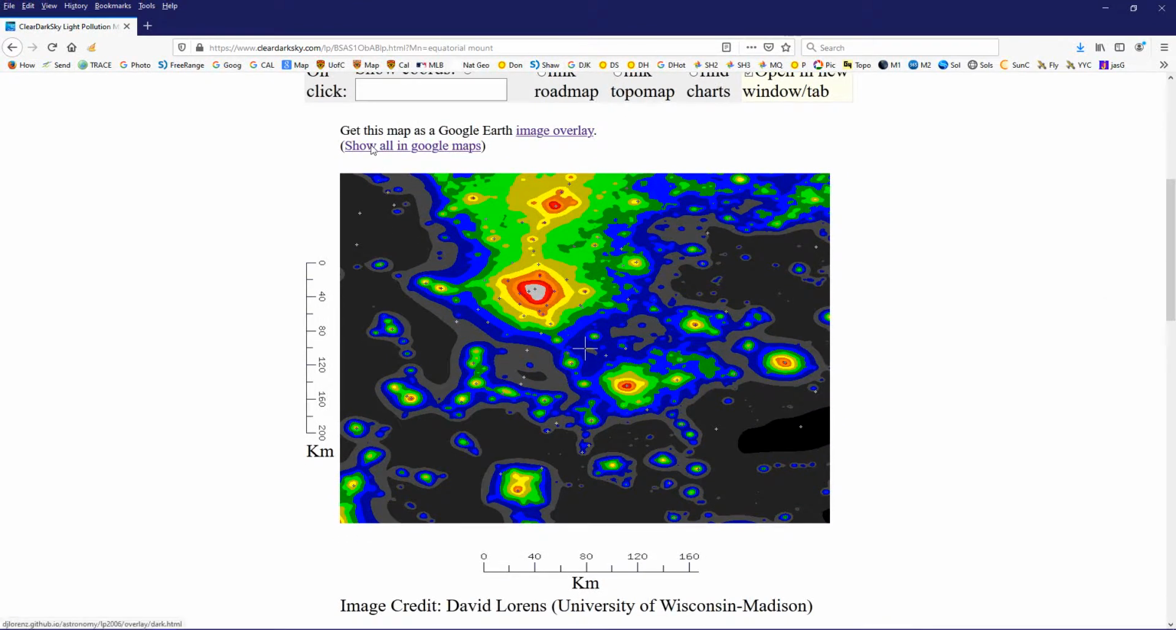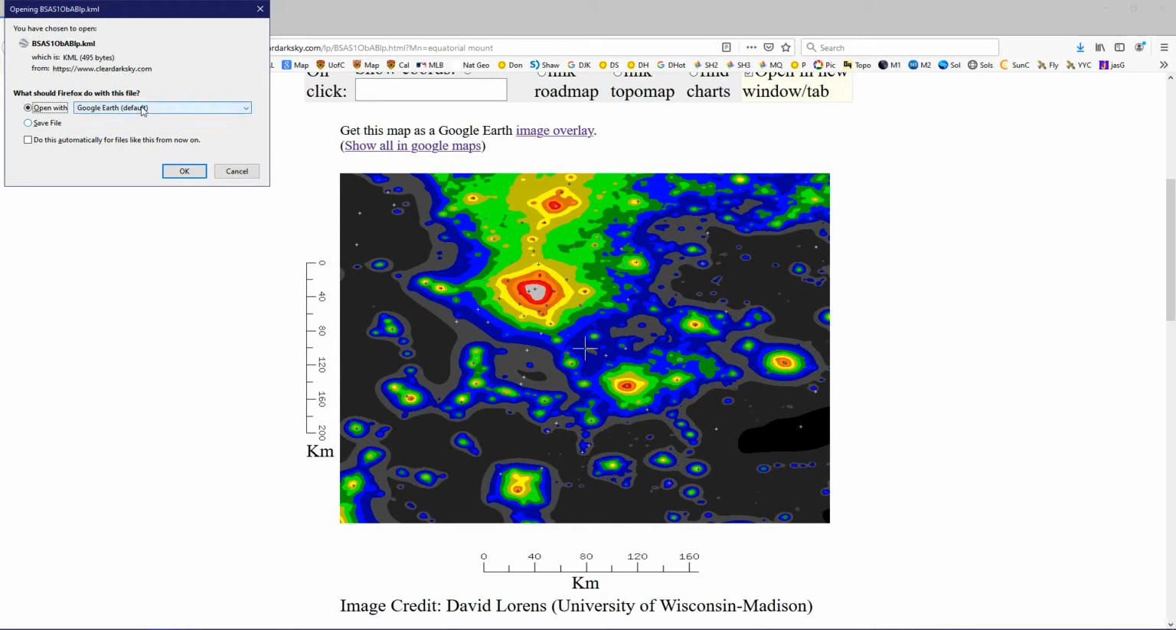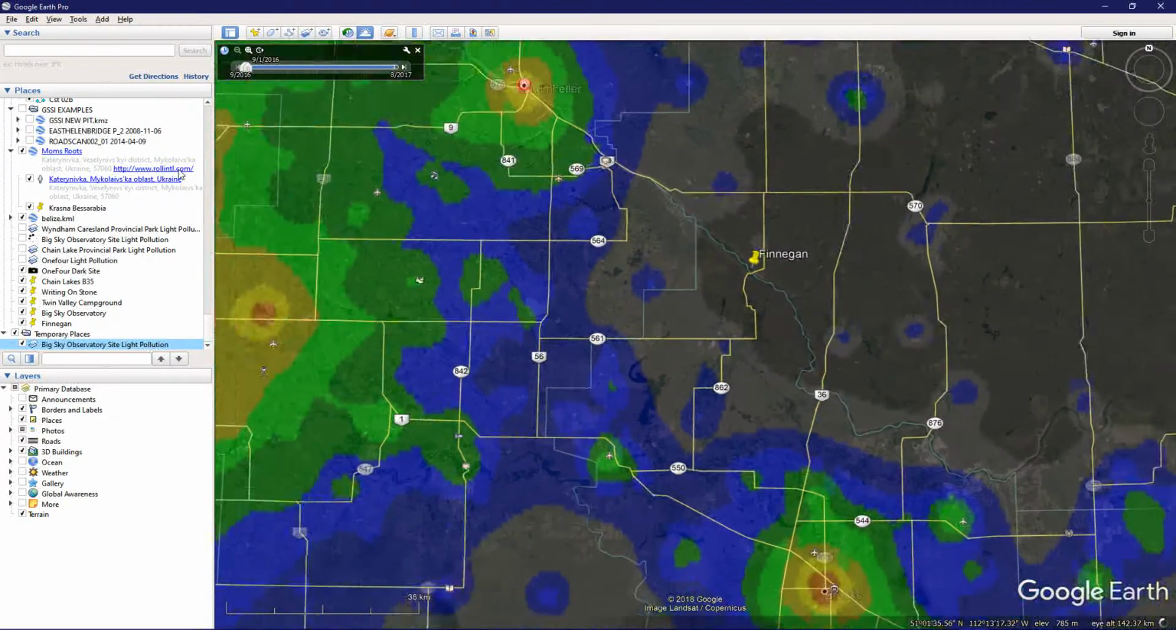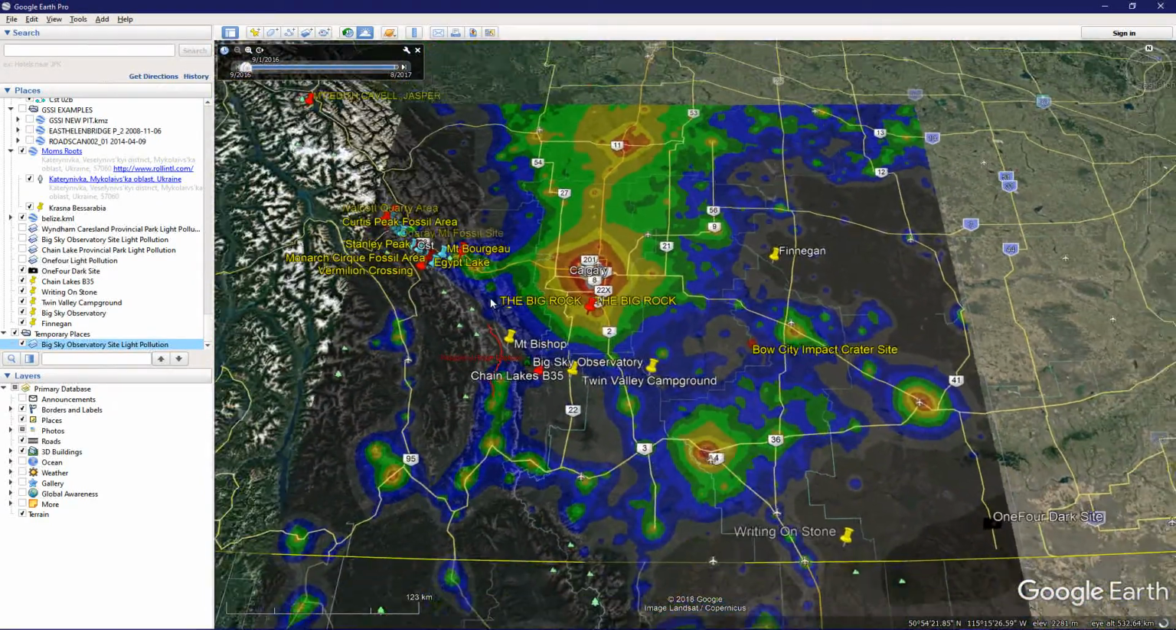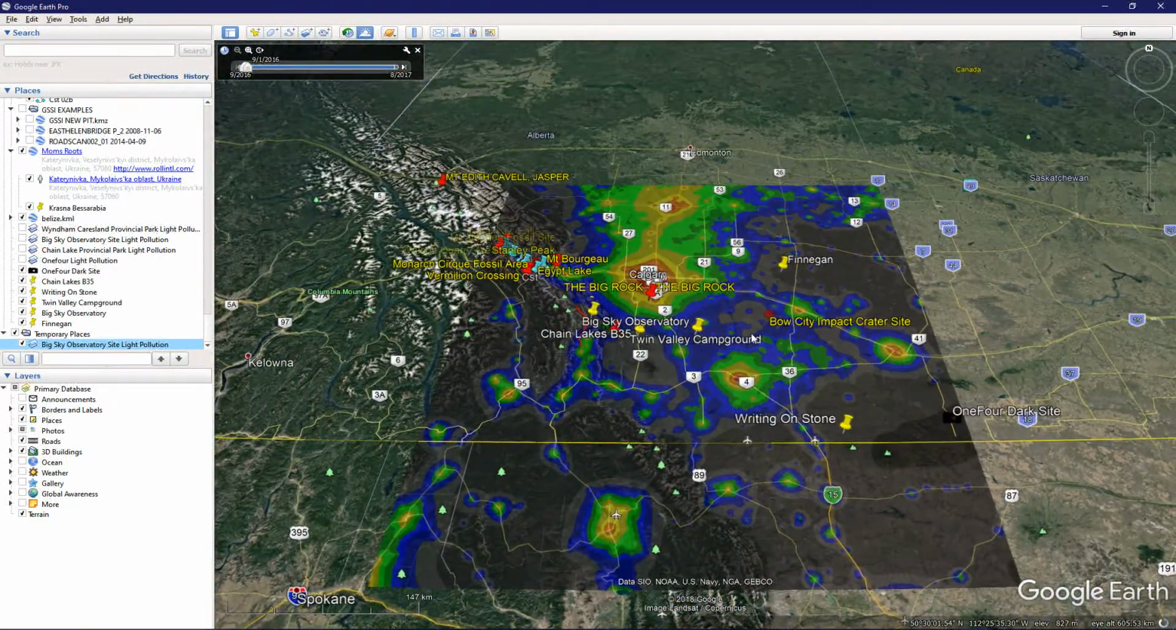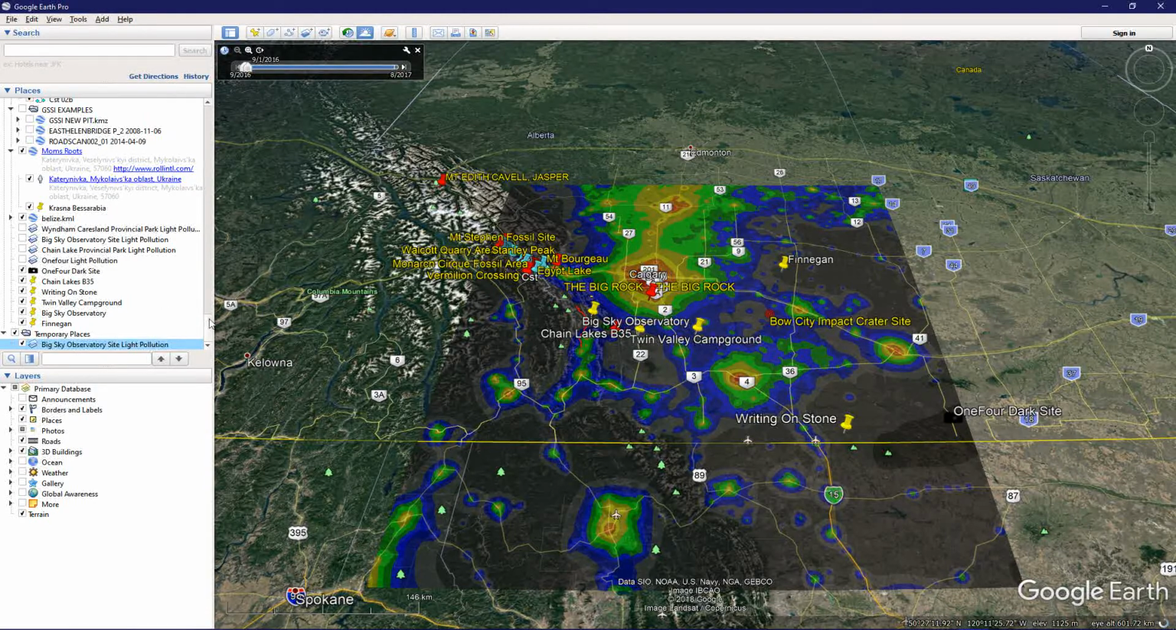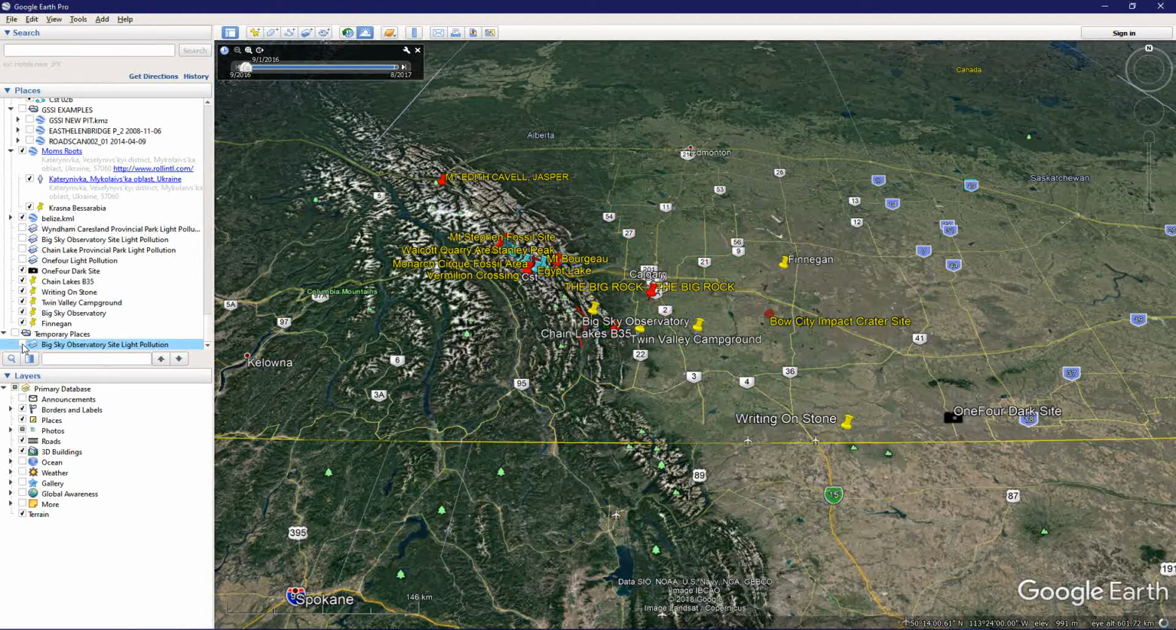Now here you can just show all in Google Maps. It didn't work for me, but you can go for Google Earth image overlay. And then you can save it as a KML file or just open it directly. So I'll open it right in Google Earth. So here you go. And over here on the left, under temporary places, it says Big Sky Observatory. You can turn that off and on by clicking on it.